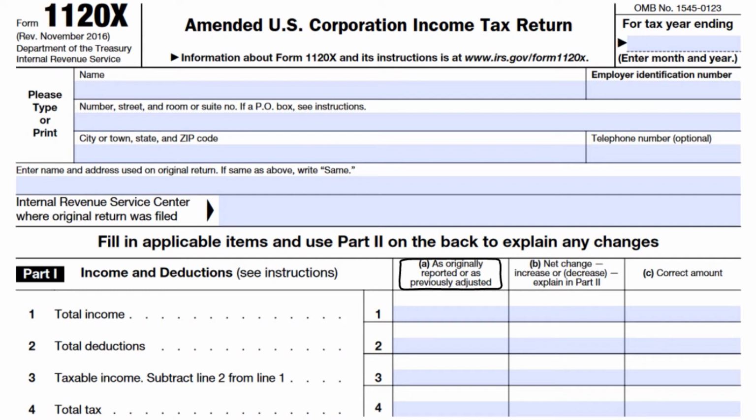Or as if it was later amended. So if the return was changed or audited by the IRS, you want to enter the adjusted amounts instead. All right, so that's for column A. Column B, you want to enter the net increase or net decrease for each line being changed. You want to use parentheses around amounts that are net decreases. You need to explain the increase or decrease in part 2.